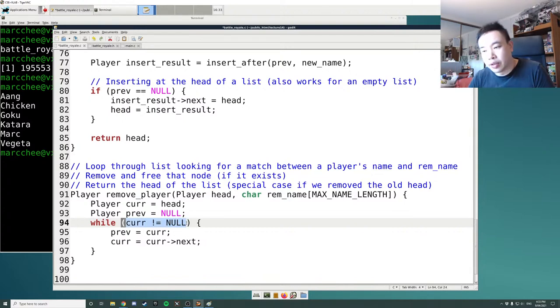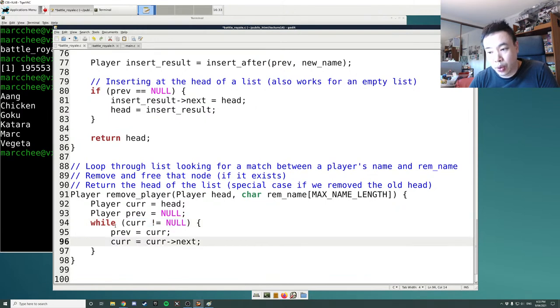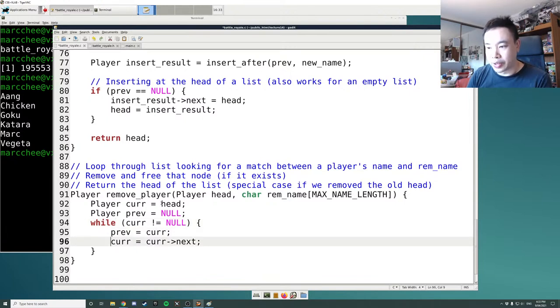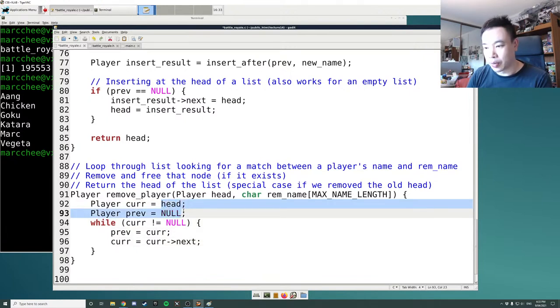This gives us two things. One is if we end up off the end of the list, this while loop stops. Or if the list was empty in the first place, this while loop will never run. So we'll never move these pointers. They just stay in this configuration that they're in.